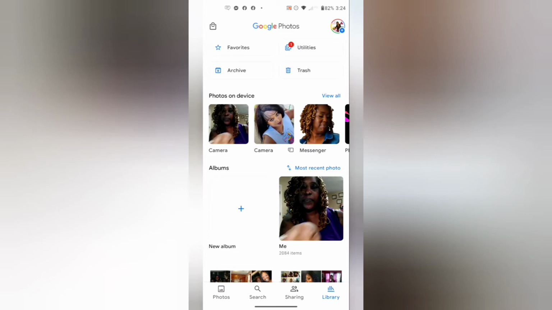So while we're waiting on that, let's go and see some other apps that I have on my phone.